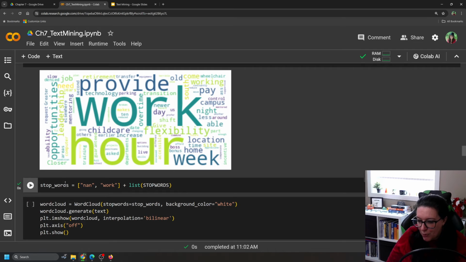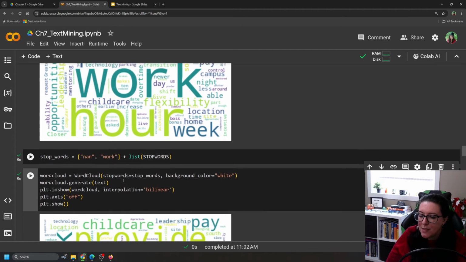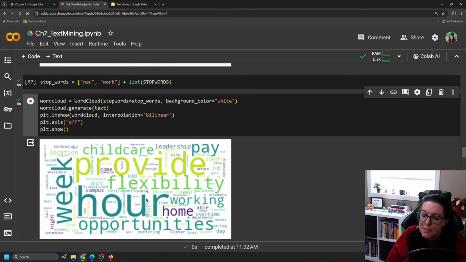So remember, it's just going to pull from the stop words, the ones we've added plus the ones that are already there. And so you can see it makes work go away. And now we have hours, provide, flexibility, opportunities appear much bolder.